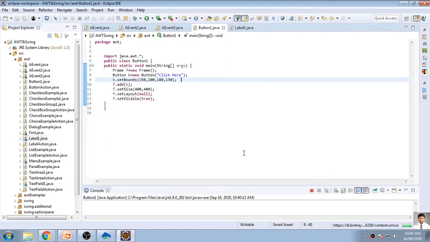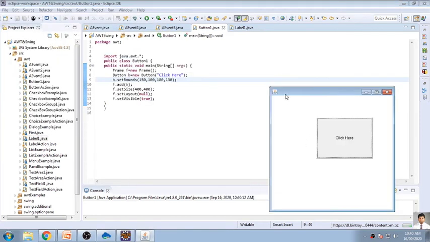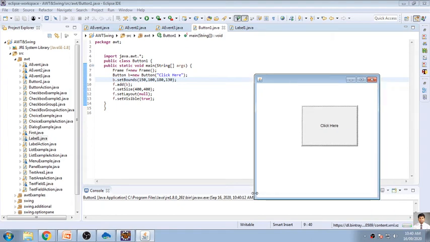And you will find there is only the Java symbol. Nothing else is written on the screen of your frame. This is just a frame, with no menu bar, nothing displayed. It's just a frame, and we are just adding. And this is white color.